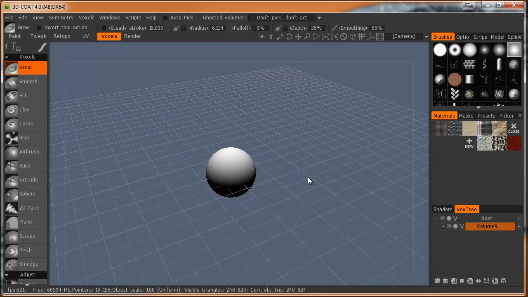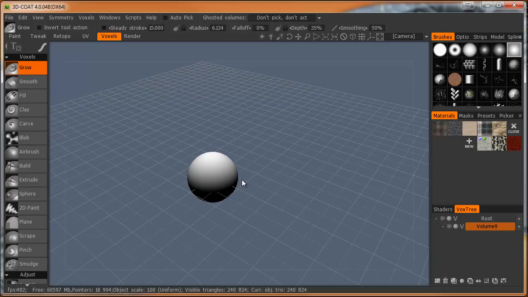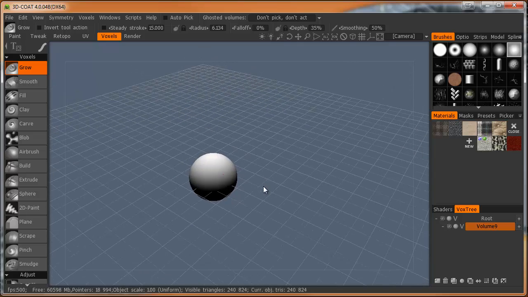Now I actually find it a bit of a pain having to move your cursor off your model every time you want to navigate. So fortunately, if you hold down the Alt key on your keyboard, you don't have to. Now you can just left, middle or right click and drag wherever you like, either over your model or not, and it'll navigate your viewport for you.